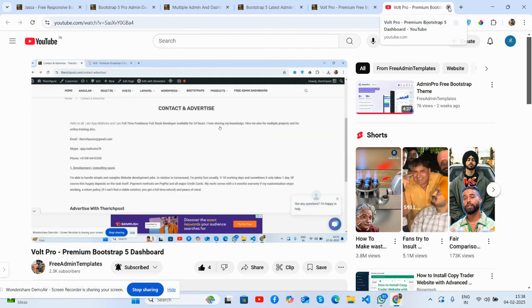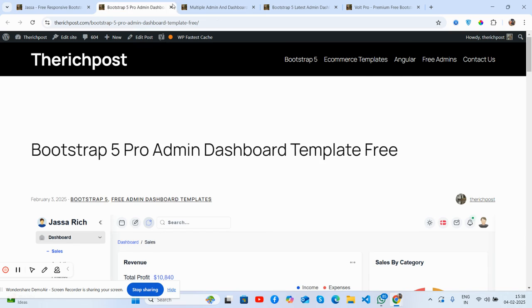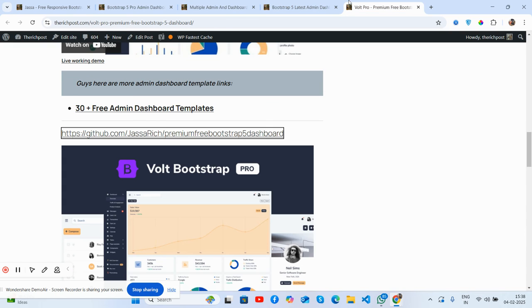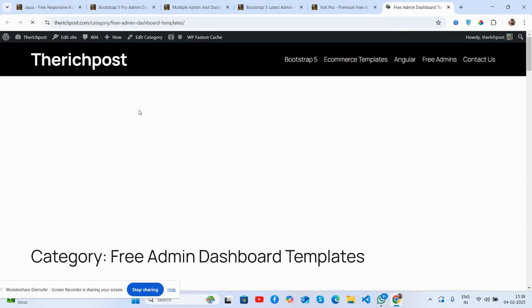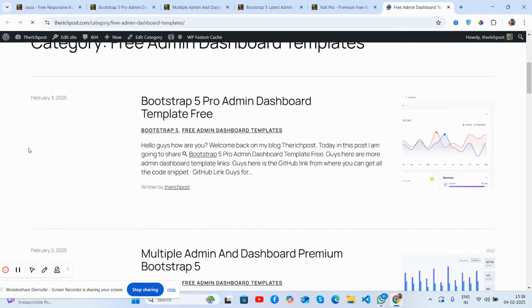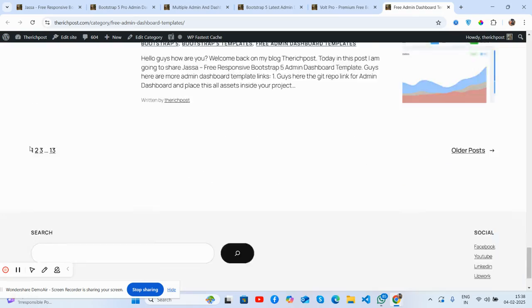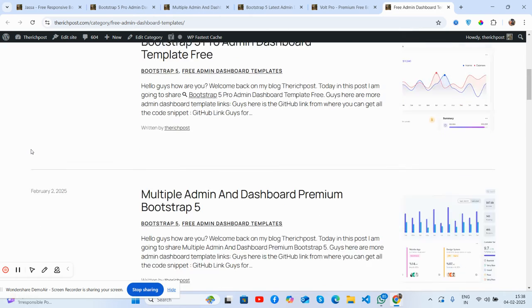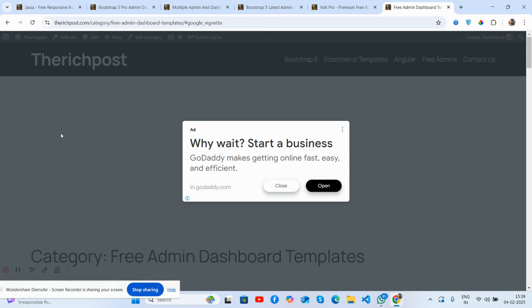So guys, have you seen? One, two, three, four, five. Top five Bootstrap 5 admin dashboard templates 2025. And guys, also you will get more free admin dashboard templates on my blog as well. See, there are multiple admin dashboard templates you will get on my blog, and also you will get e-commerce free templates as well from my blog.